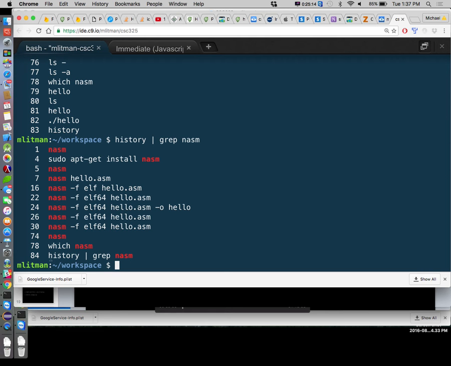So I'm taking the output of history, which is that big list of all the things I've ever typed on here. Instead of sending that output to the screen, I'm piping it into another command called grep. And grep does a lot of things, but we can think of it as like a filter. I'm filtering on the word NASM, so this shows me just the ones related to NASM. Now I see that the command that I want to remember is this one right here, and it's listed as command 24.